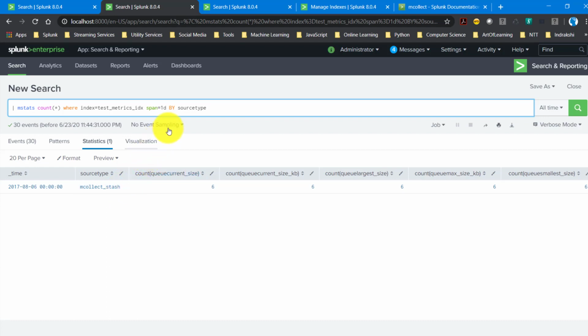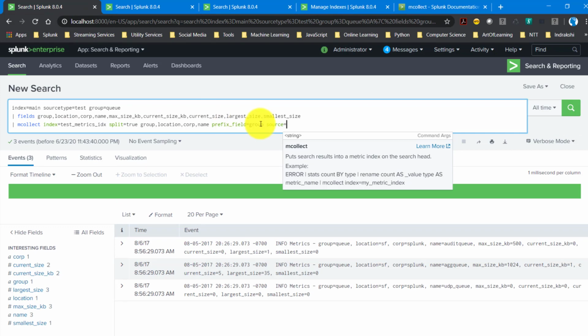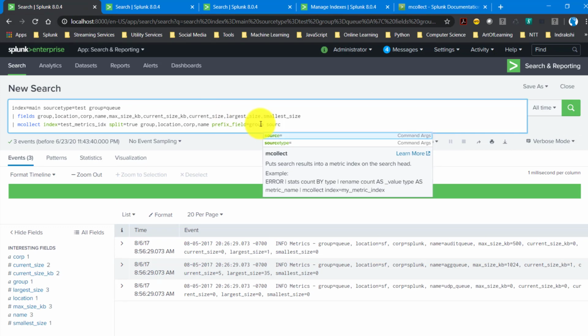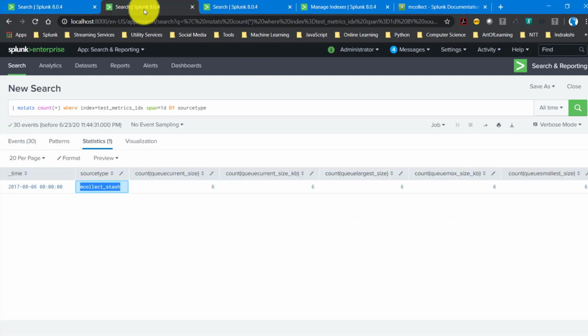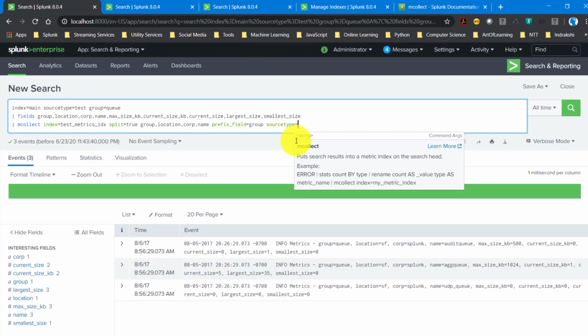Whenever you are pushing some event data or converting some event data into metrics and pushing it to the metric index, it does not use any license because it has created this source type called mcollect_stash. Now, if you change this particular source type by using this input, sourcetype, and instead of mcollect_stash you give some custom name, then maybe you will be using your license. So you have to be very careful on this part.